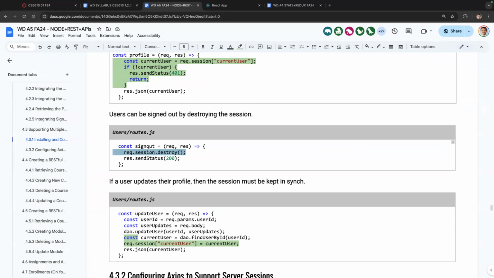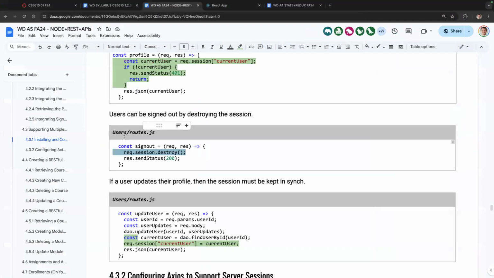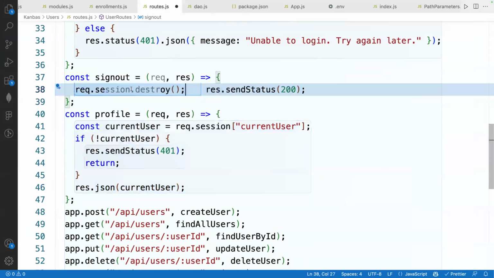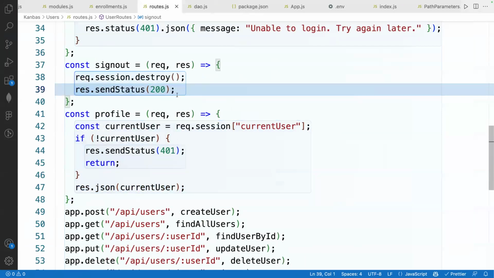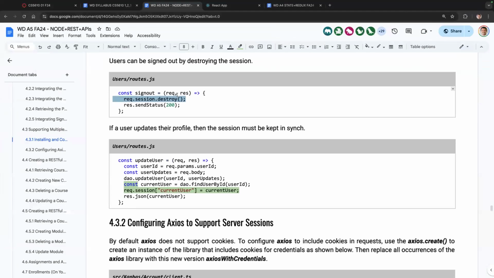That cookie is no longer good. If you try coming back with that same cookie, I'm going to reject it, right? So there's no way for you to impersonate anybody. I'm just going to destroy the session and come back with 200. So now on the client side.